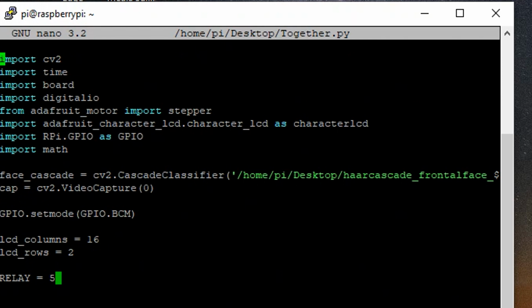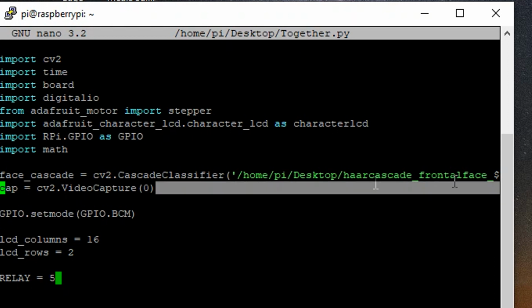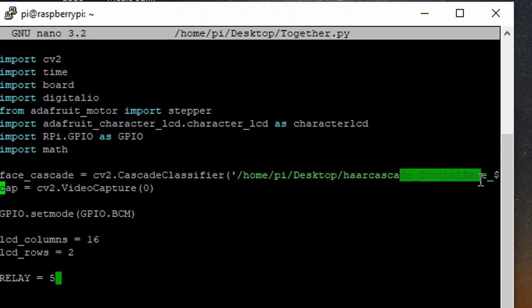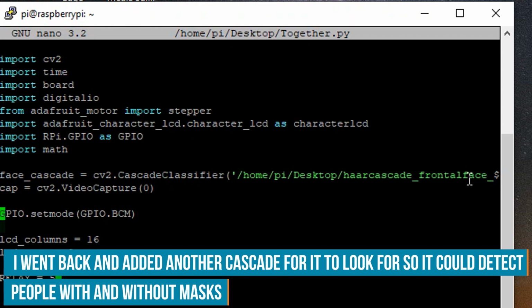All right, so here is my program that I made for this project. It's a little long, but it's not very complicated. I'm going to go over some of the logic elements that I implemented, which was really just to help with the camera and just combining everything together. I'm using a frontal face cascade to just detect faces, and that's really what OpenCV is going to be comparing the live video feed to.